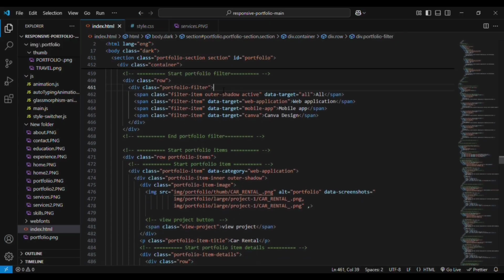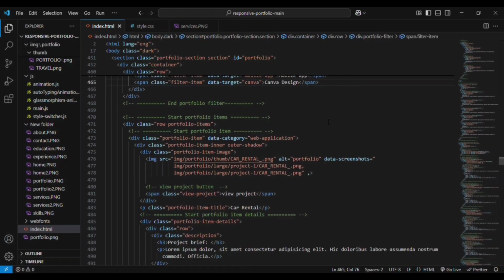We are adding the filter here by using the data target and mentioning the values here. By adding those values in each and every div that we are going to create, we will be able to perform the filter operation in the website. Here I am adding all, web application, mobile app, as well as Canva design. And the portfolio starts here.